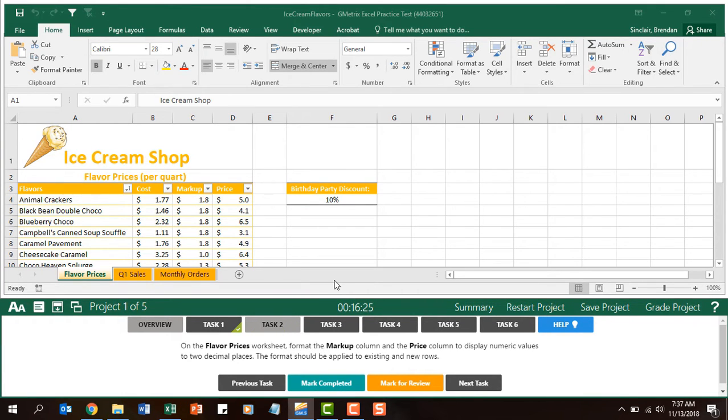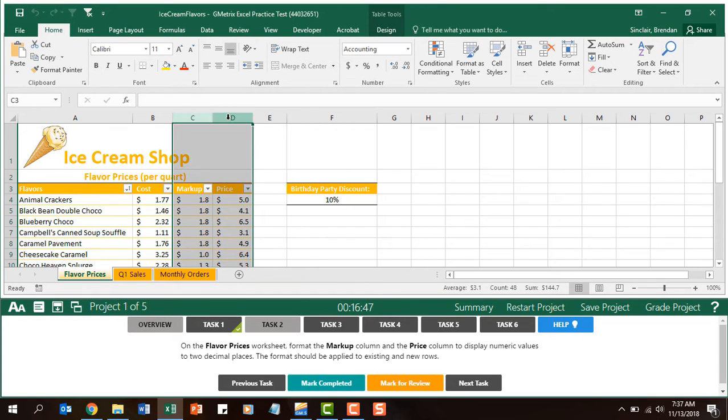Task 2 wants us to be on the Flavor Prices worksheet. And what we're going to do is change the formatting of the markup and the price columns to display 2 decimal places. It wants us to go ahead and apply this formatting so that not only the existing rows have this formatting, but future rows as well. So to do this, we'll go ahead and select the C and D column here at the top, and notice it went ahead and highlighted everything. And we're on the Home tab in the number group, and what we want to do is click this right here, Increase Decimal, and notice that it now displays 2 decimal places. We'll go ahead and click Mark Completed.